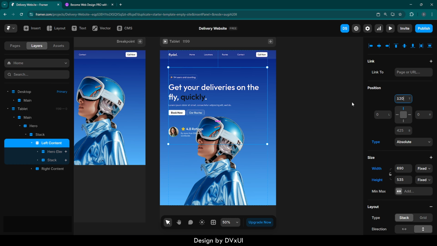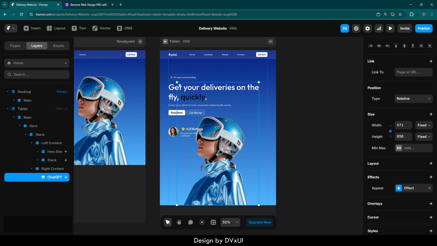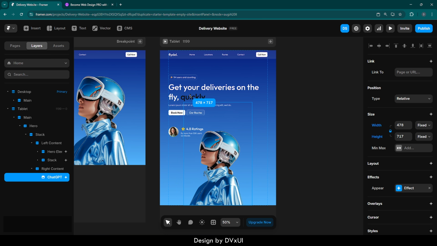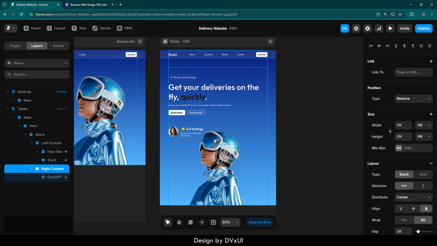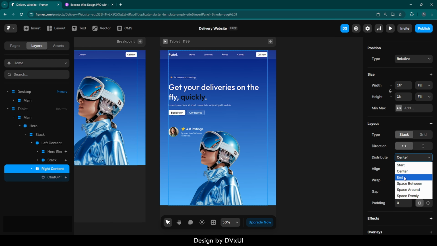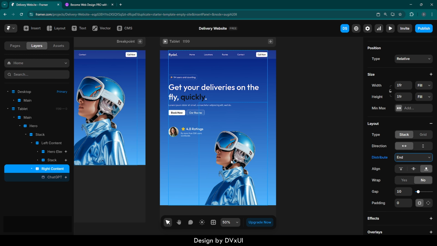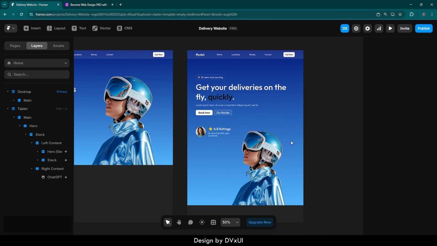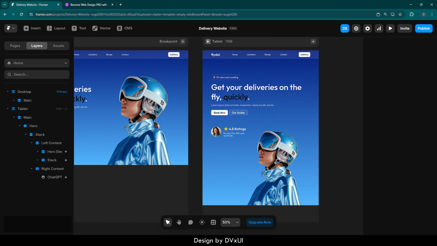Perfect. Now after that, I'm going to select this picture, make it a bit smaller, like this. Select this right content, this box. And now I'm going to make it at the end, like this. So it will be placed over here. And now as you can see, this is looking quite well.